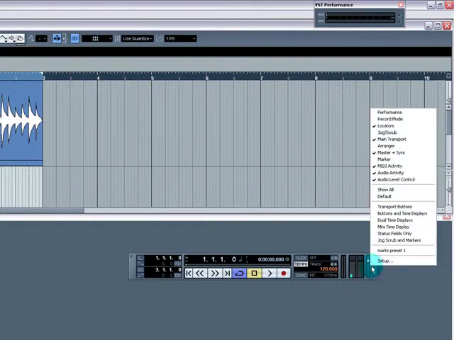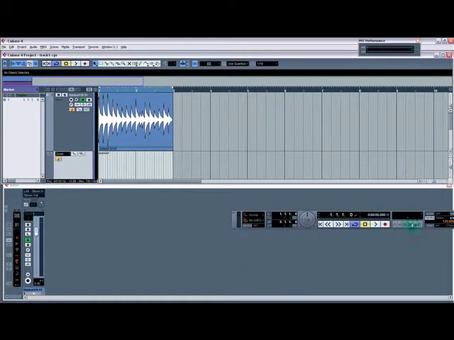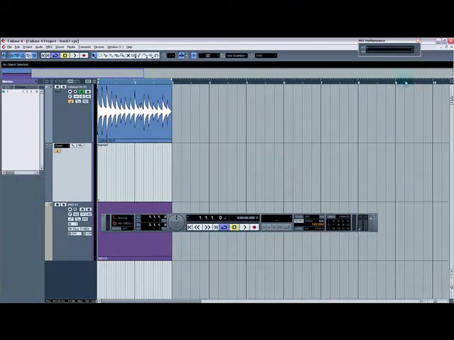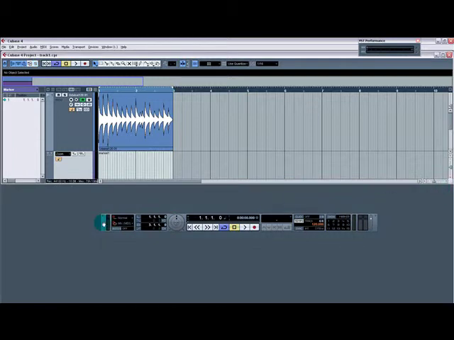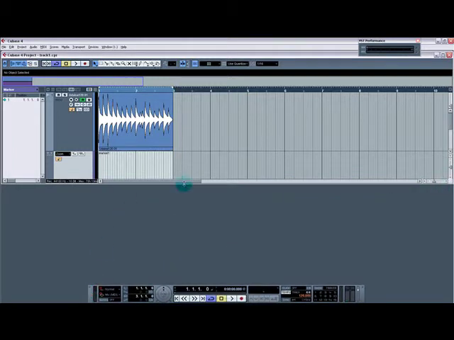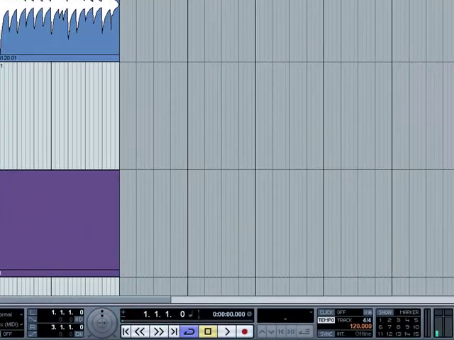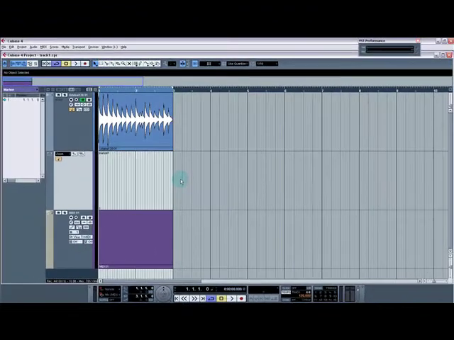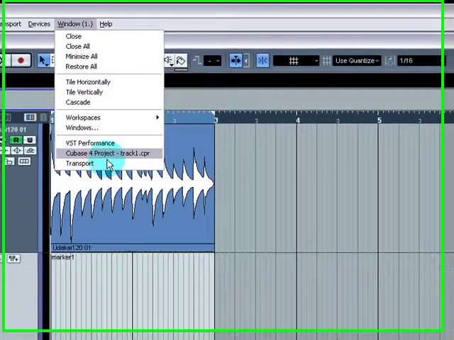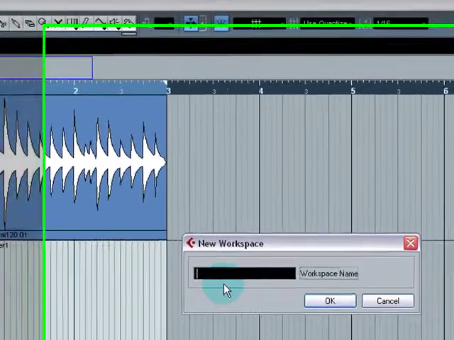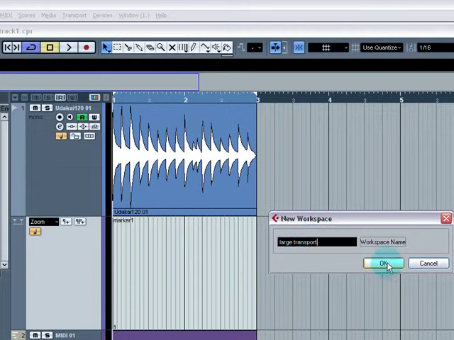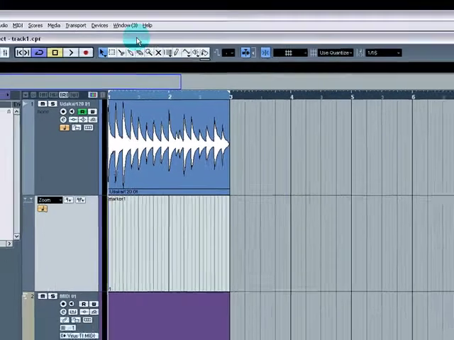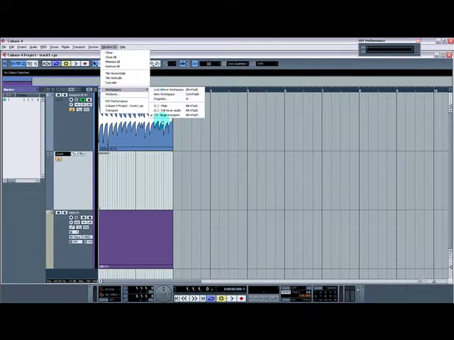Say you may like to have things like, for instance, let's say you like to have a full transport panel kind of down here like this, and this here like this. So say you like to have it like that at some point for some reason. What we can do is we can go Window, Workspaces, New Workspace. We can call this Large Transport. Hit OK. Come in here. Make sure it's the right one.